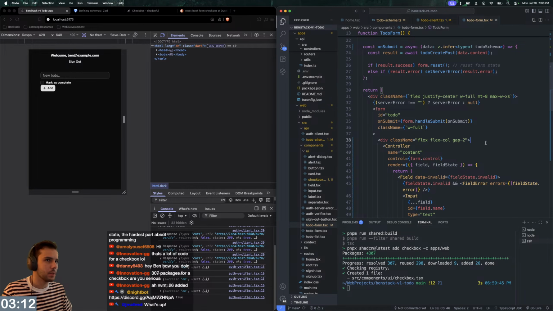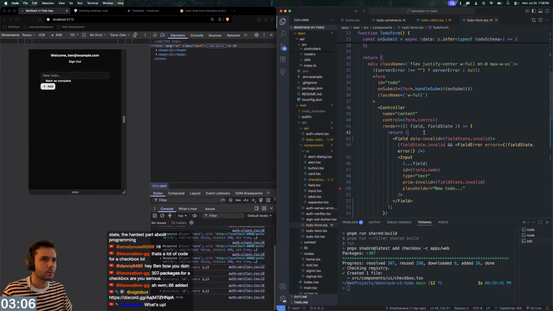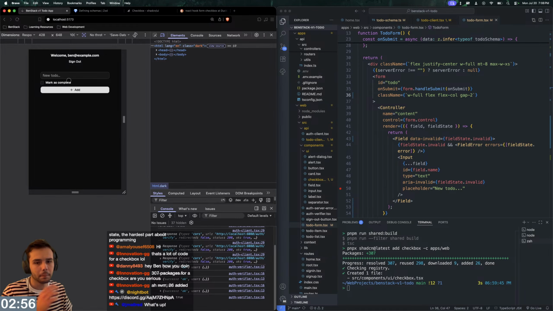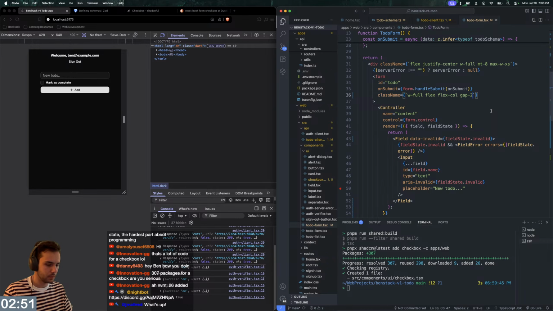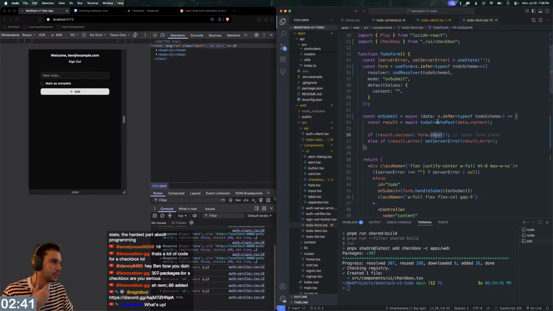Although actually this would need to be on the, I don't need this div wrapper. We put this on the form itself. That's better. Okay. It's not perfect, but that's a little nicer. Maybe a little bit more of a gap here. 3? Sure. So now this will actually send, hopefully, all the data that we need here.